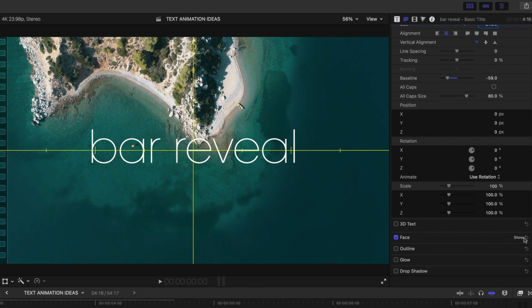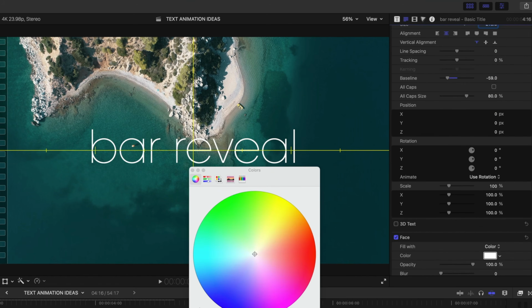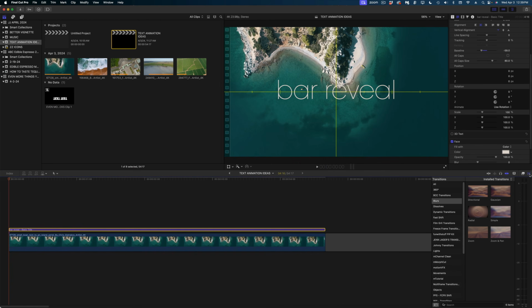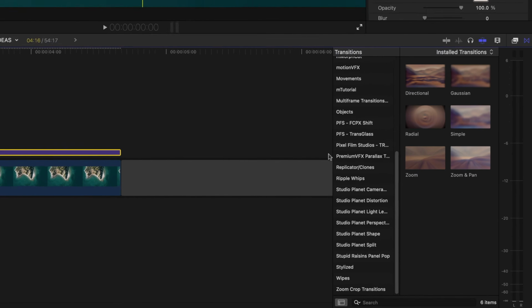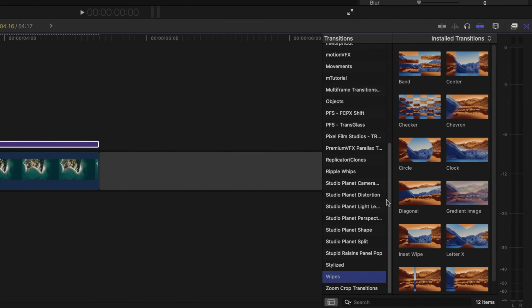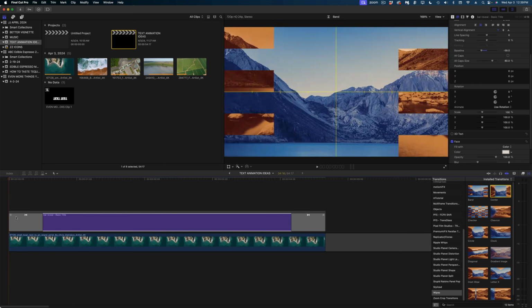Let's head down to face. And I'm going to color pick from my video frame. This is how I usually like to apply text over video. I know that's a subtle change, but it's definitely something. And then I'm going to open my transition browser and head down to wipes. And I'm going to look for the center wipe, and I'm going to double click it to apply it to both ends of my title.